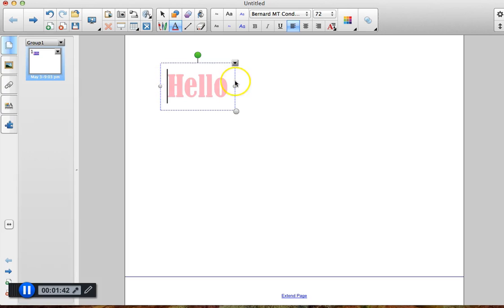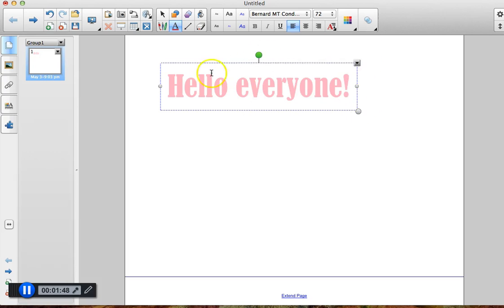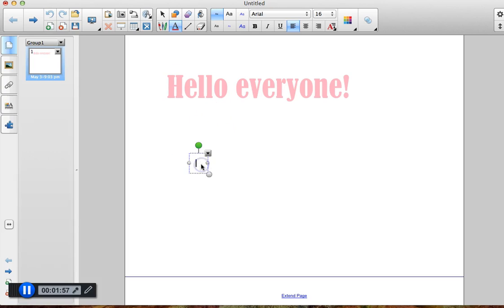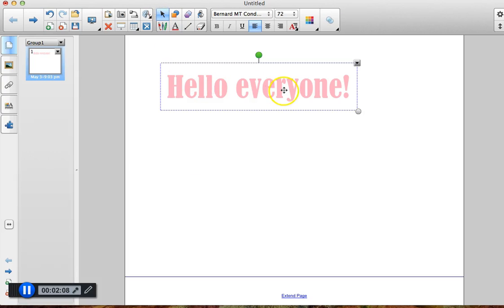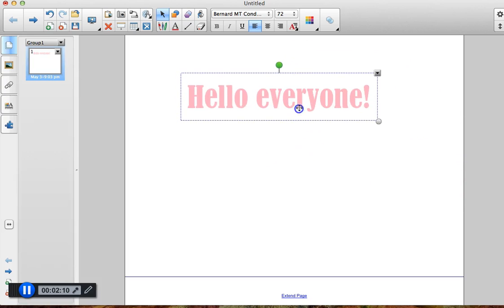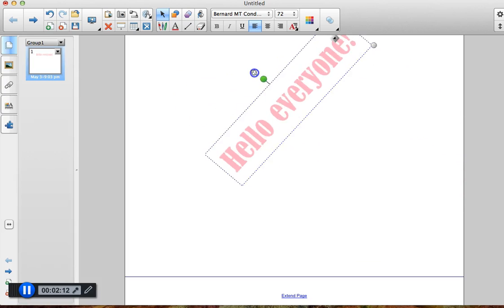So wherever your cursor is, again, you can click in there, you can keep typing hello everyone, and make any sorts of changes you want there. Now, I am still in font mode, so if I click out somewhere, it's just going to be ready to create a new text box. If I want to do anything else with this item that I've already written, I have to go back to my arrow to select.